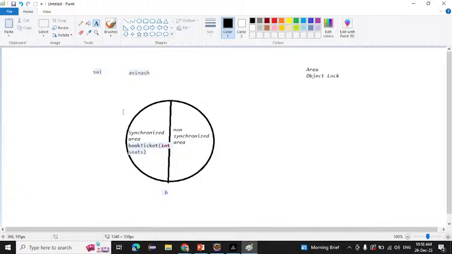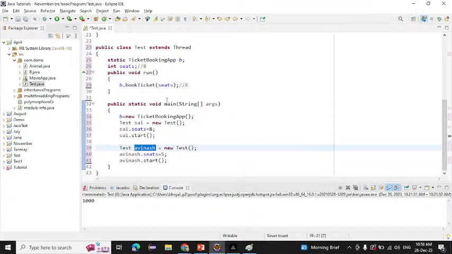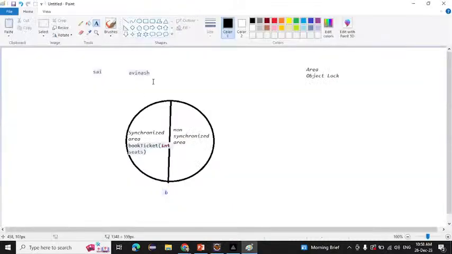So how will it be performed? Like, which thread will go first? Sometimes this thread will go, sometimes that thread will go. Don't assume which thread will execute first, right? Sometimes this thread will go, sometimes that one. Okay, now what will happen here?